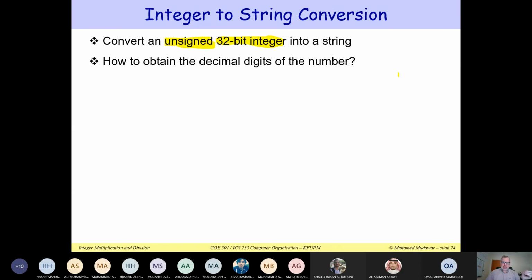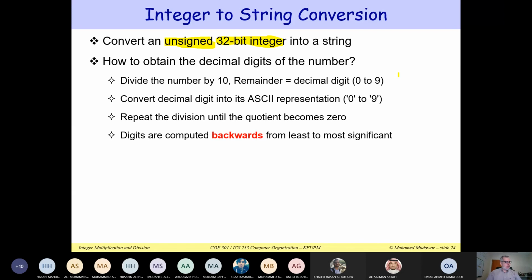I can see Mushtaba has raised his hand, but before, okay, so what we need to do is that we need to write a procedure. So this procedure is going to divide the number by 10. And of course, when you divide by 10, the remainder has to be between 0 and 9. So what we need to do is that we need to convert the remainder, okay, into ASCII representation. So we need to convert it into a character 0 to character 9. And this is very easy because we can just add the number 48 or 30 in hexadecimal. And we repeat the division until the quotient becomes 0. So when the quotient becomes 0, then we know that we stop.